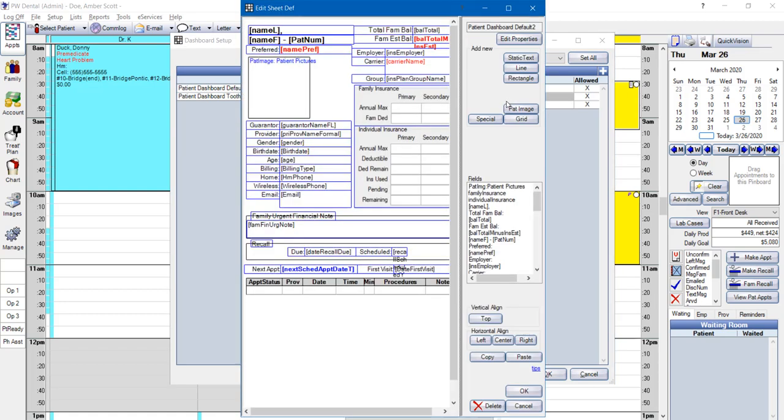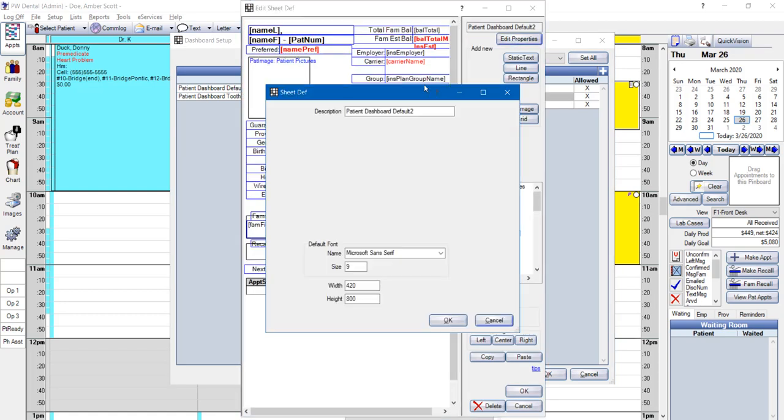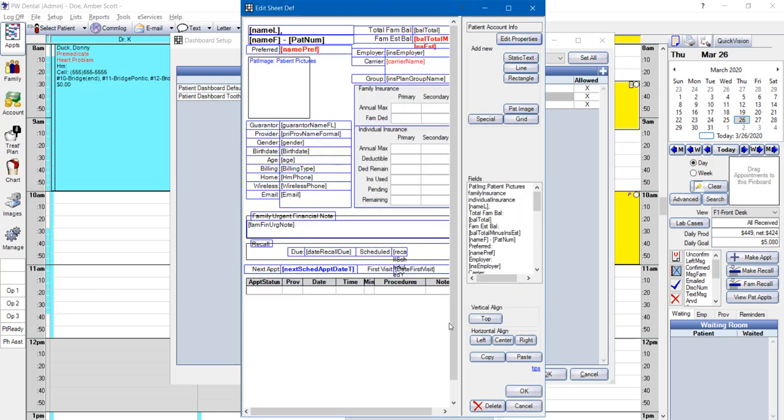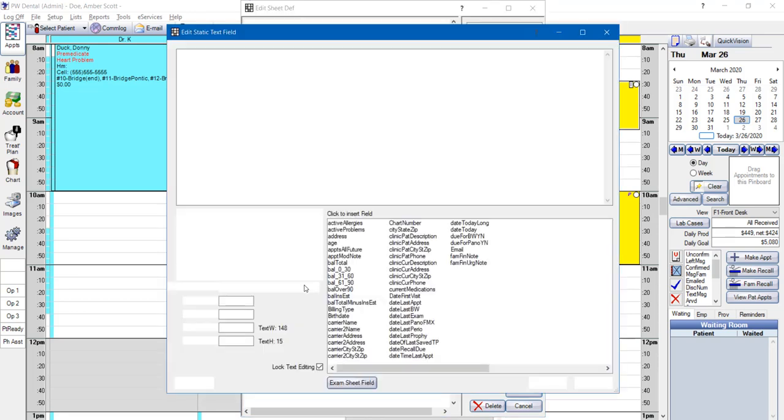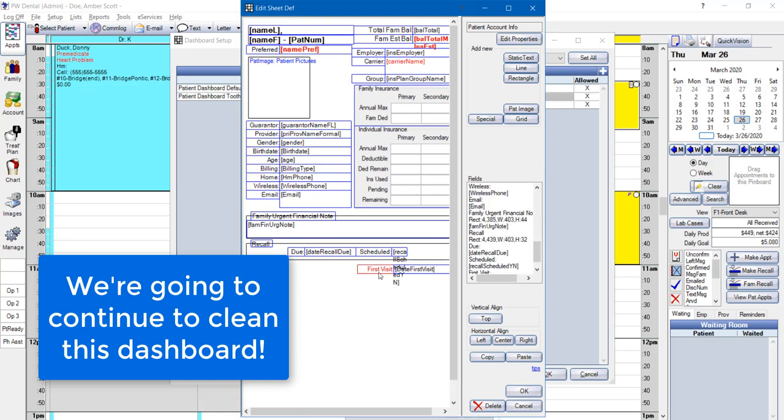I'm going to click on Edit Properties, and I'm going to name this dashboard Patient Account Info. Since this particular dashboard is only going to contain accounting information, I can get rid of all the appointments grid at the bottom. So I'm going to double left click, and I'm going to go ahead and delete this information. Let's go ahead and get rid of the recall information too. So now I'm going to go ahead and delete any other information I don't want.